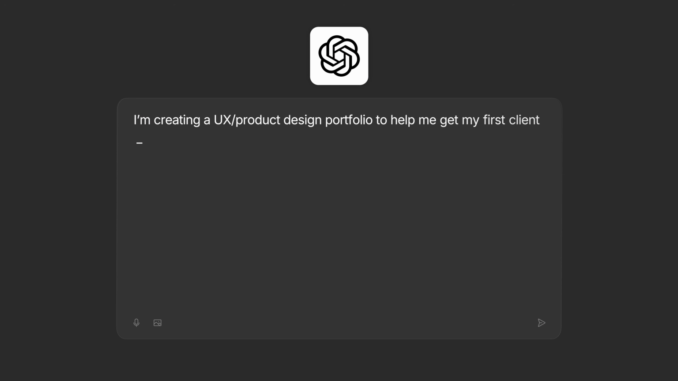First, please open your go-to AI assistant, and if you don't have one yet, you can use ChatGPT, Claude, or Gemini. And you use it like chatting with a coach. First, tell it that you are creating a UX design or a product design portfolio, and you're at the stage where you want to get your first client projects and move closer to a full-time role. And you want to write the content for your hero section.